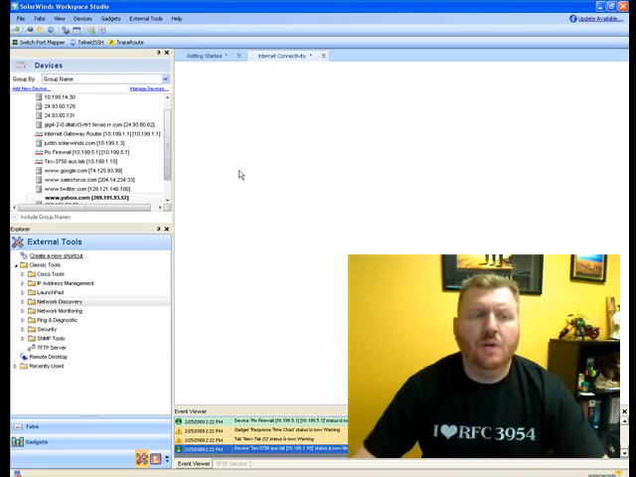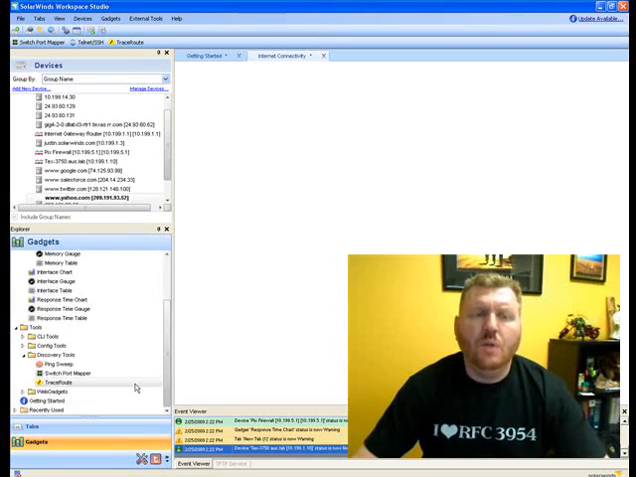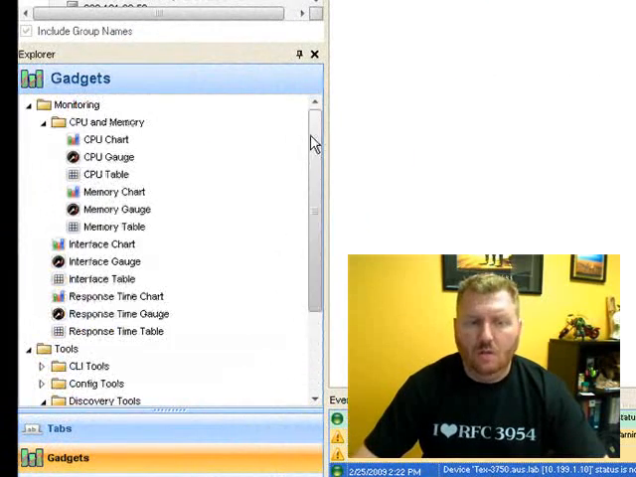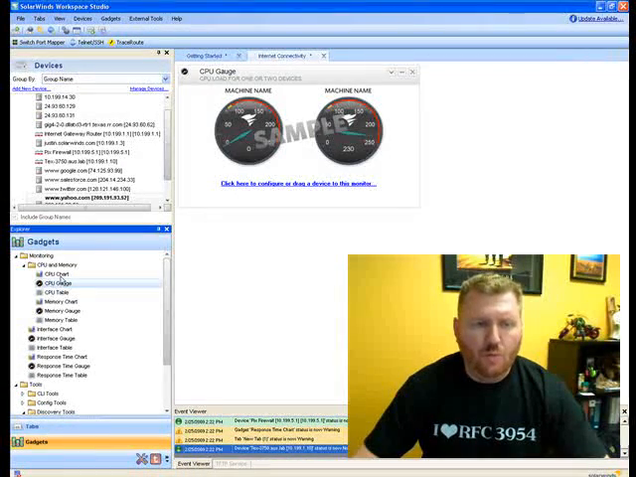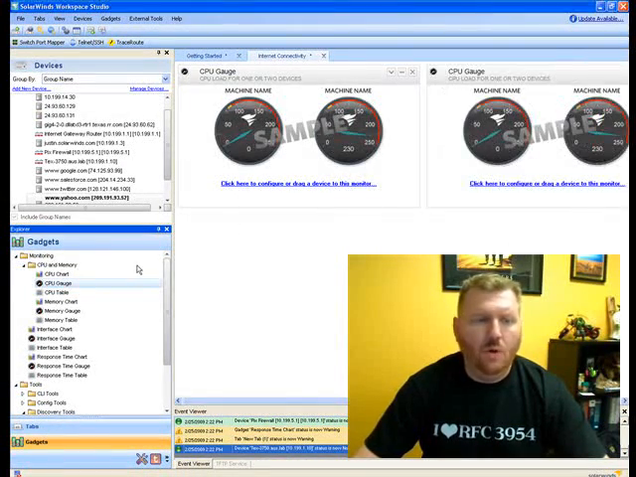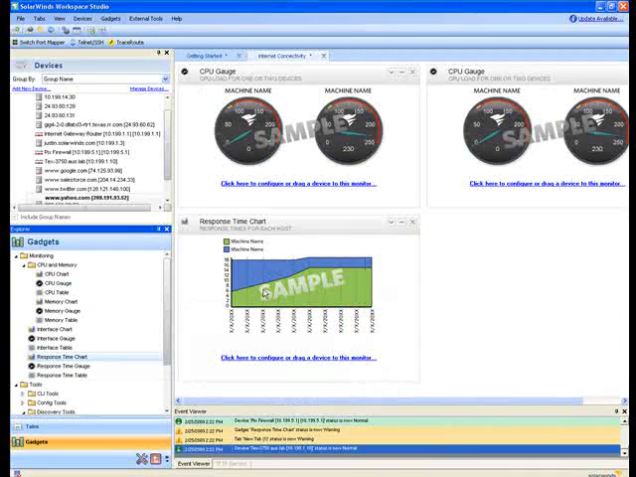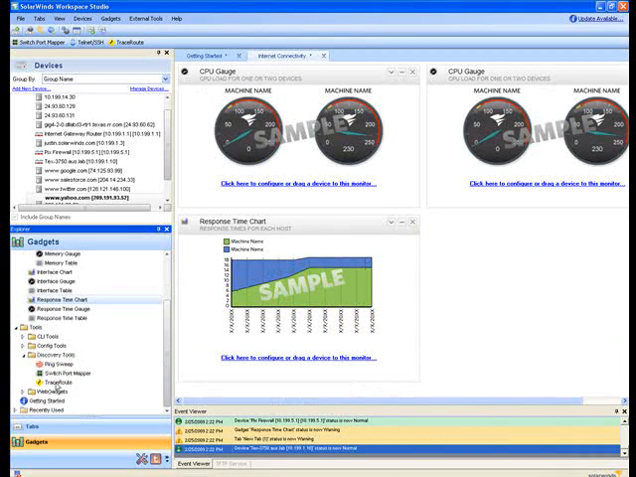Now if I needed to troubleshoot Internet connectivity here at the office, what I want to do is drag some gauges onto this tab. Specifically, I want a CPU gauge, maybe one for the router and one for the firewall. I probably want a response time chart for some common web addresses, and let's go ahead and just grab a trace route for an example.